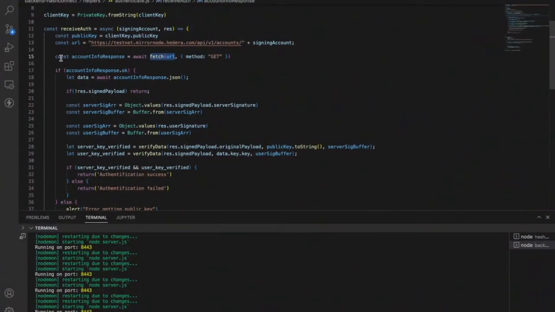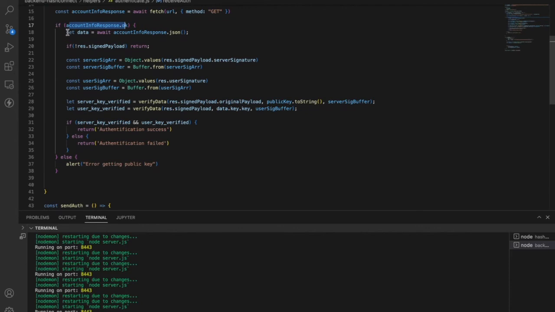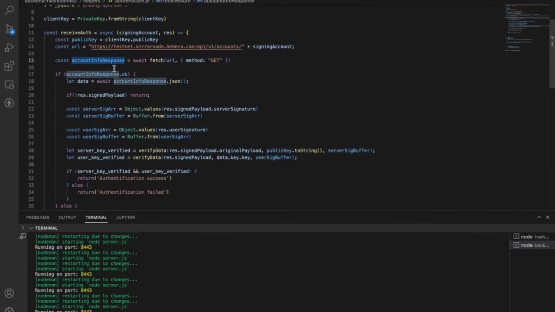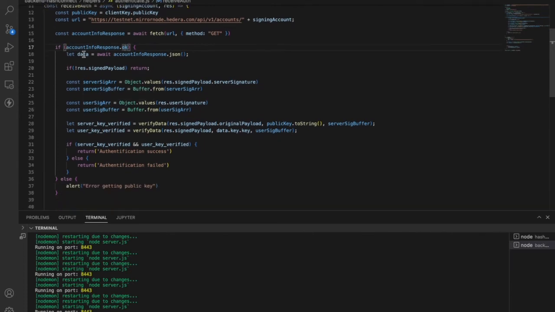Okay, so this fetch operation here is in relation to the mirror node query, where we're just finding some information. This query gives you an object of information, and if it's okay, then we'll run this. Else there's been an error getting a public key. We use it because we can find a public key inside this object. So if it was successful, then we can continue. If it's not successful, then we can't. So the data is then the JSON, basically the parsed version of that.